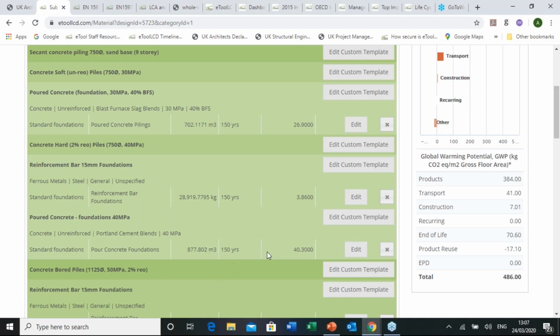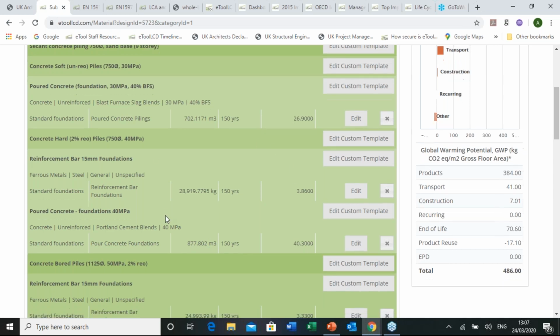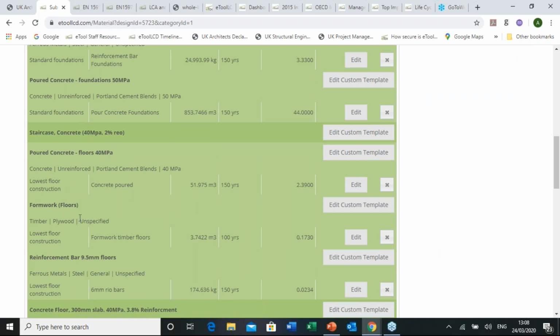Poured concrete, for instance, obviously is quite a hefty amount there, as are the poured foundations as well. But on the flip side of that, for the formwork for floors, you can see the carbon intake there is going to be relatively lower.